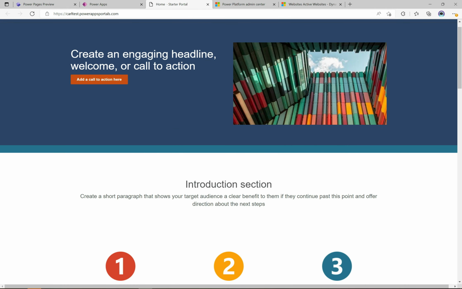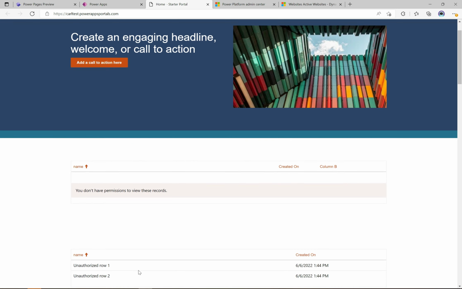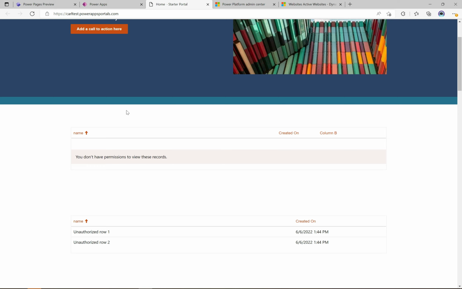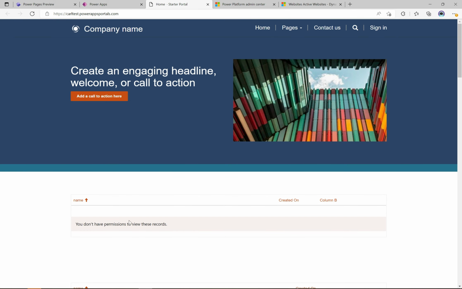So now back over here, this is our page. If I go and refresh this, let's see what happens. And here what we can see is the top list that we created. It says you do not have permission to view these records. And so that's the unauthorized data. And then below that we have the authorized table, and this is the authorized data, right? So we're actually seeing the data come through here. But the authorized is not coming through, right?